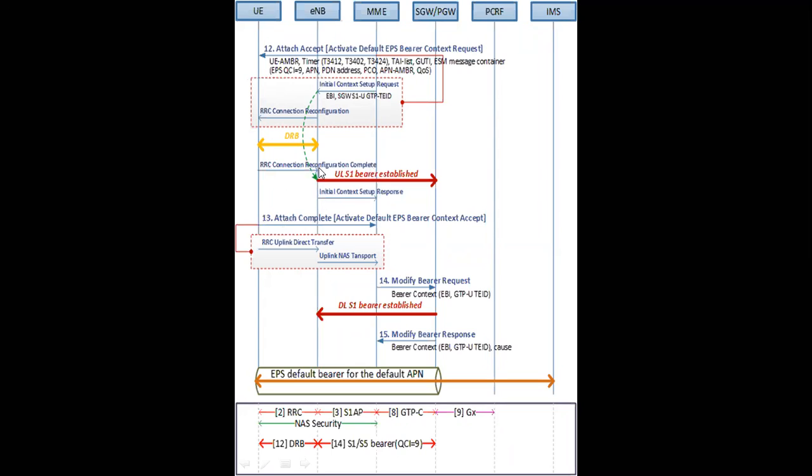Then once the UE receives this, sorry, once eNodeB receives this message, eNodeB just forwards the attach complete message to the MME. Okay, once MME gets to know that the UE has sent the attach complete message, MME sends the next message, a modify bearer request. So now the S-Gateway establishes the GTP tunnels between the S-Gateway and eNodeB.